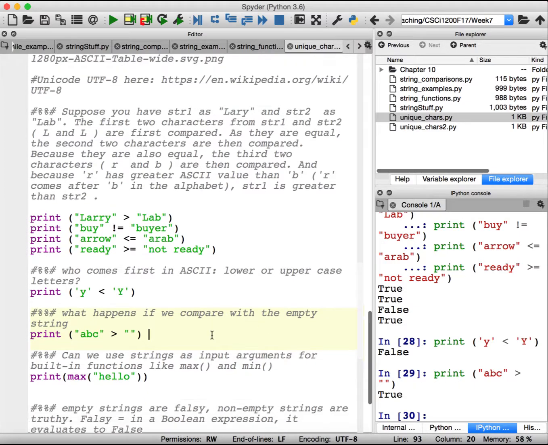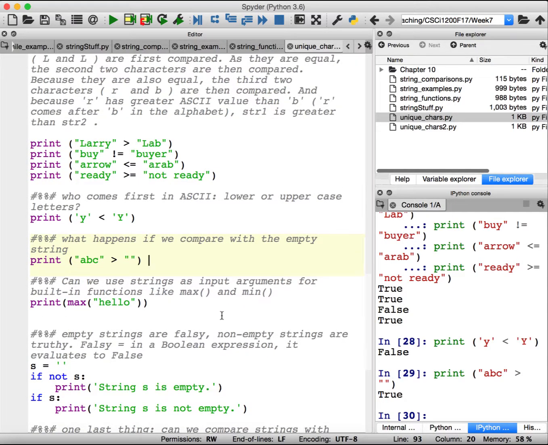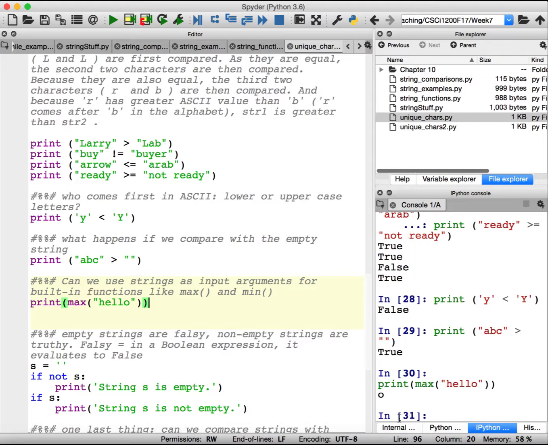Can we use strings as input arguments for built-in functions like max and min? Well, max usually returns, if you give it a collection of integer values, the highest integer. It turns out the situation is kind of the same with the string. It will basically return the character with the highest corresponding integer, with the highest ASCII value. So in this case, the letter that is the highest in the order in the alphabet, that would be o. There it is. The max of hello is o.